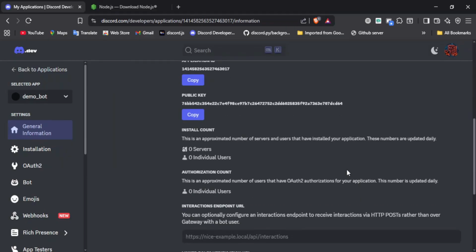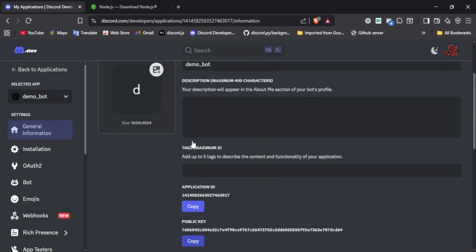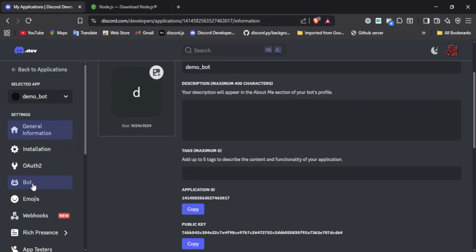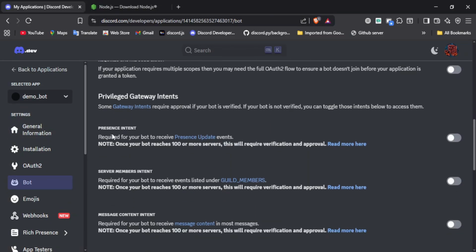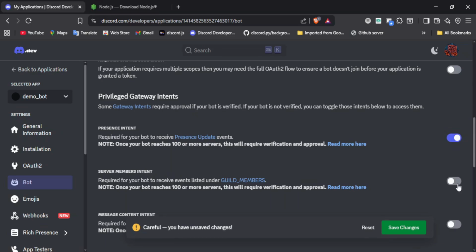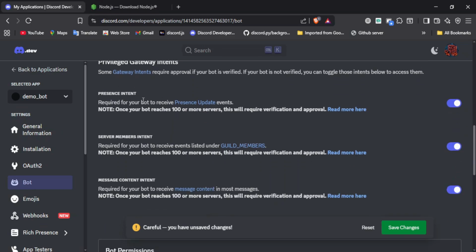Here you can also change the bot's username and profile icon if you'd like. Next, click on the Bot tab in the left-hand menu. Scroll down and enable the Privileged Gateway Intents. We need these so the bot can detect messages, user joins, leaves, and more. Once you've enabled them, click Save Changes.